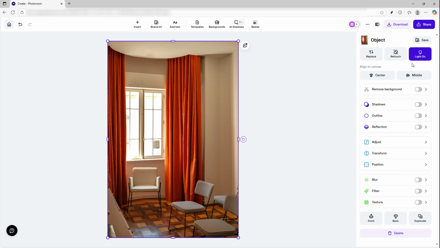Once you're satisfied with your adjustments, the next step is saving your newly edited masterpiece. Look for the download option to save the edit to your device. Make sure to choose the appropriate format for your needs. And there you have it, a beautifully edited photo with enhanced light effects, all accomplished through app.photoroom.com.